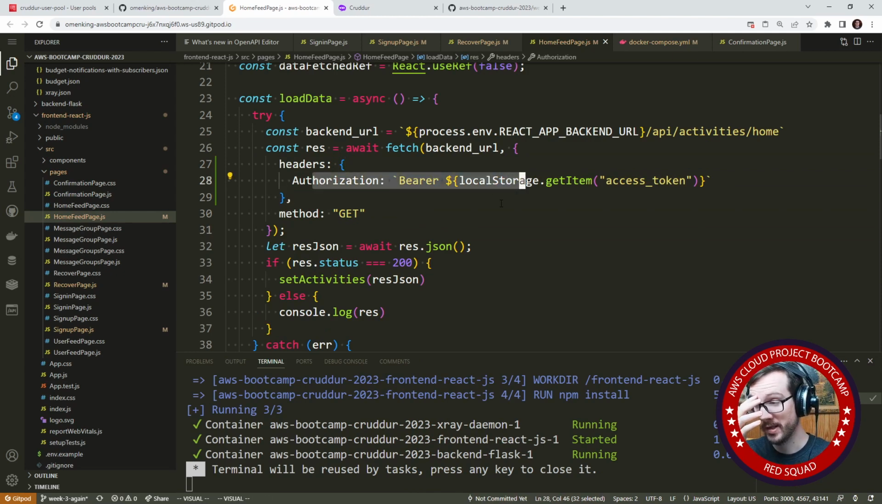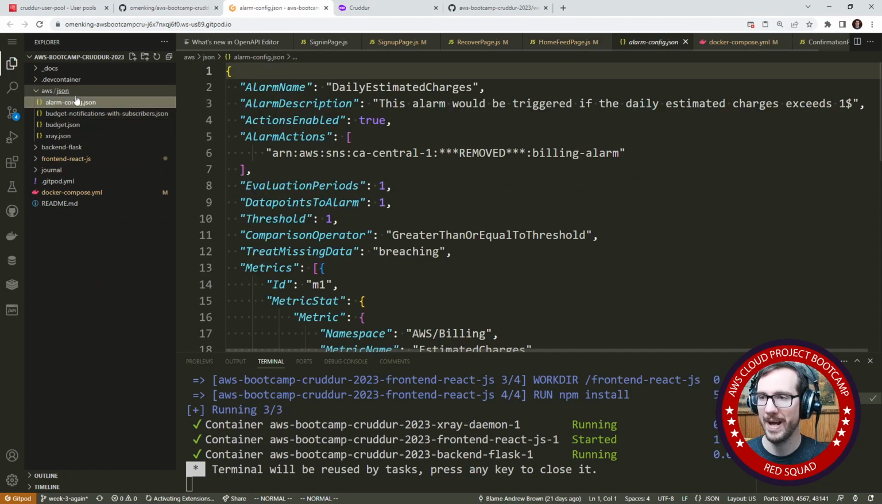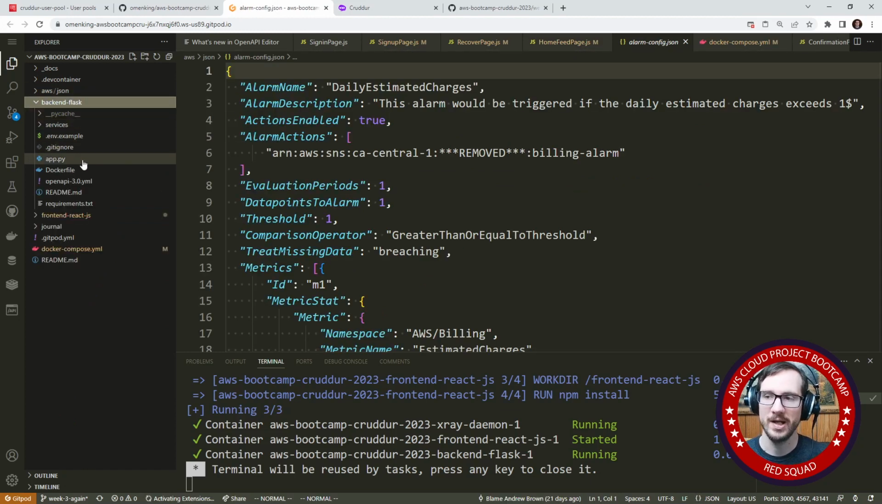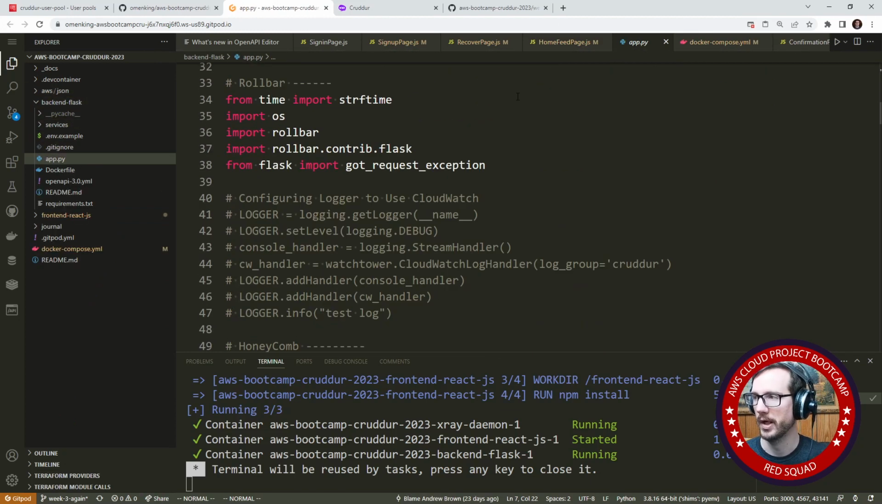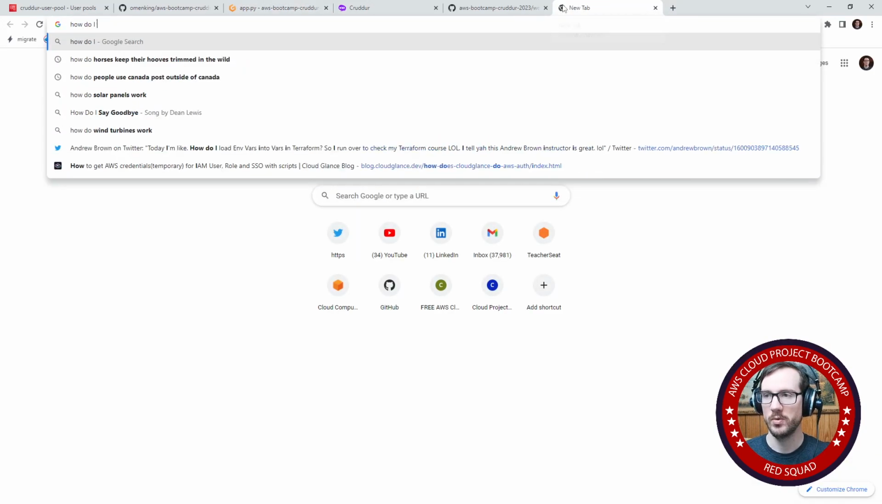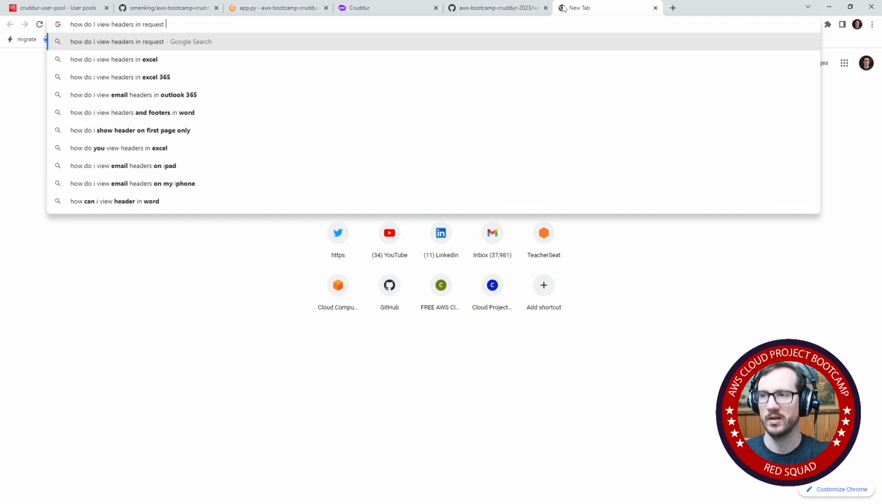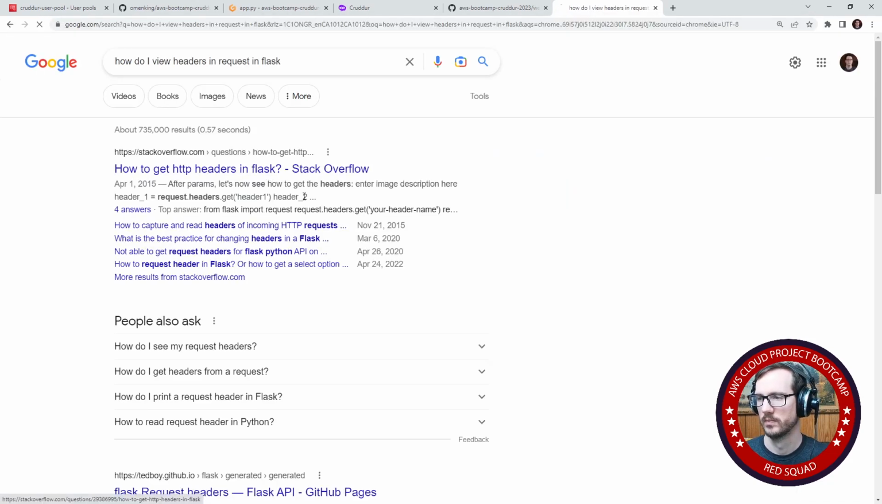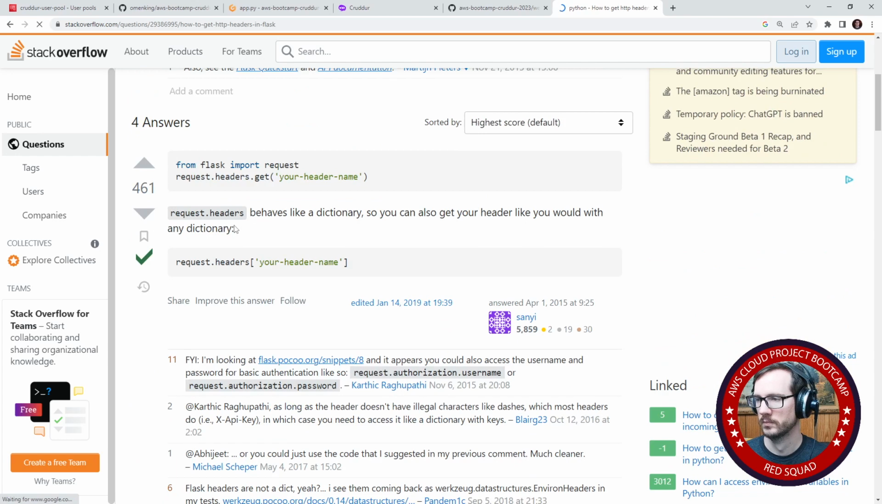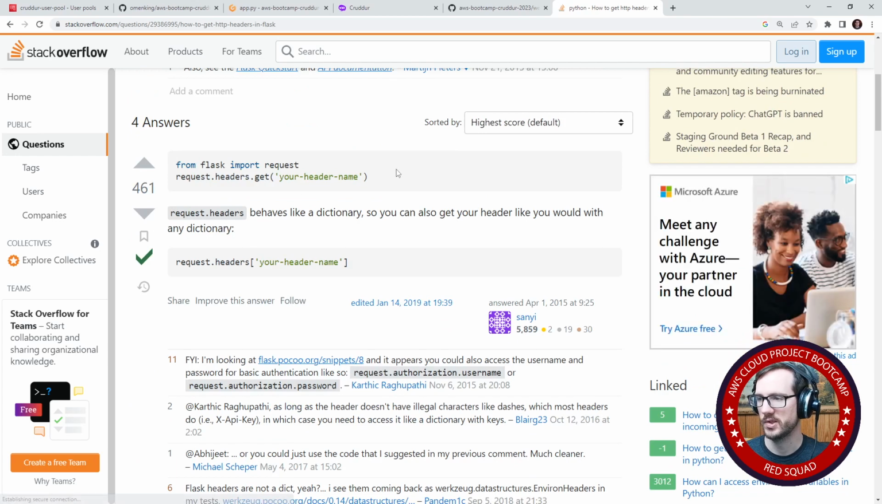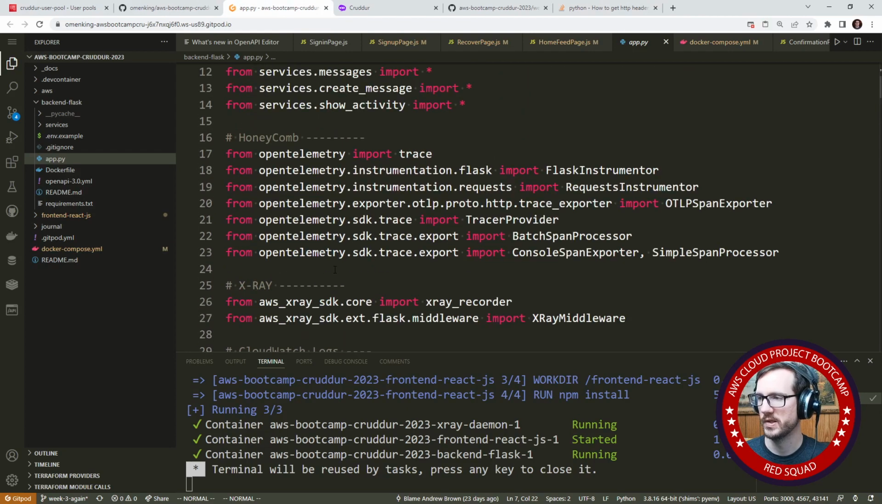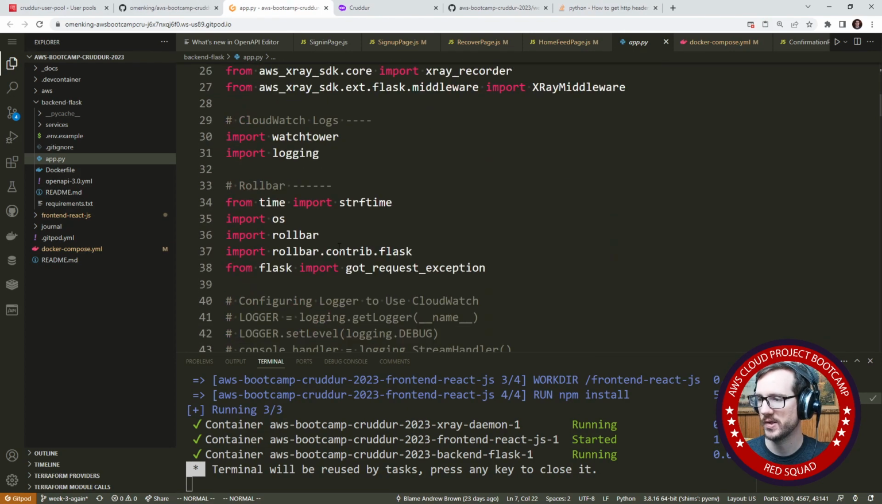Now, the other question is how do we read that in our backend? So that'll be our next challenge. So I'm going to go over to our backend, and I actually have no idea how to do this in Flask, so we'll have to look it up. So how do I view headers in request in Flask? Here it suggests we import request. Let's see what we have imported. We already have request imported.